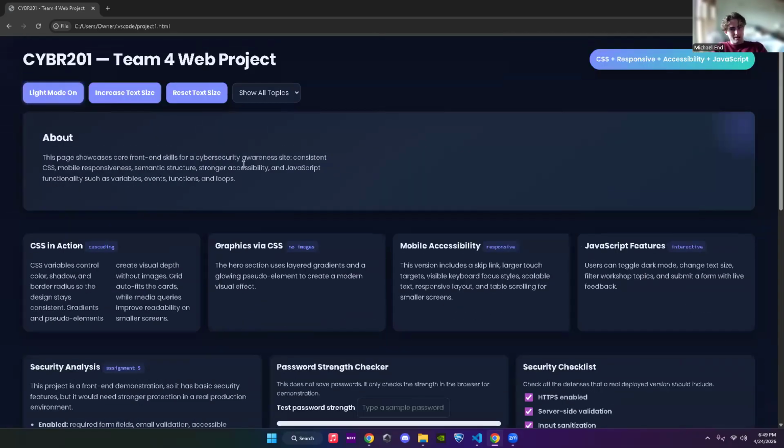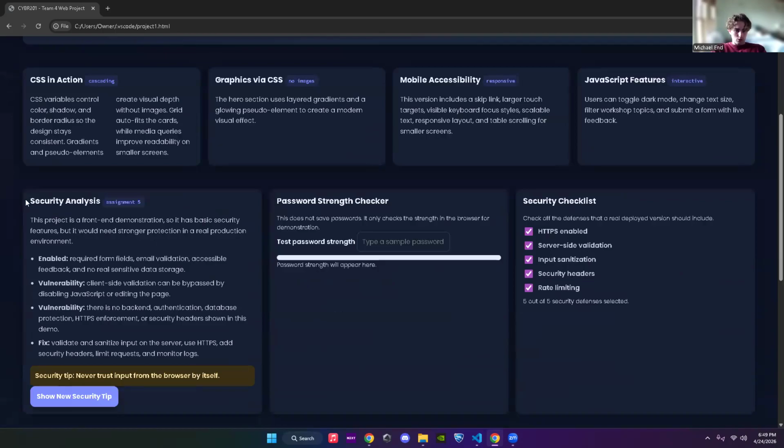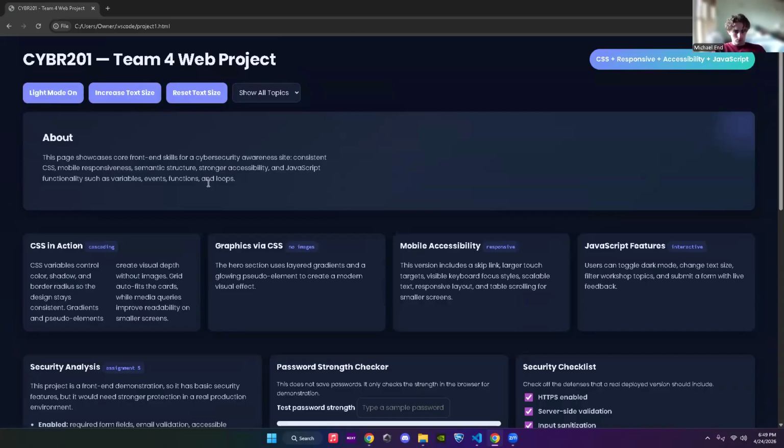Obviously, this is just the front end side of things. If there was a back end, there would be much more secure implementations, and it would actually be something that we could launch. Future enhancements would just be getting down to the nitty-gritty here. I'd take away the security analysis probably, because obviously that shows what's wrong with the website. But if we had a back end, I would start the back end side of things just to make sure everything is secure.